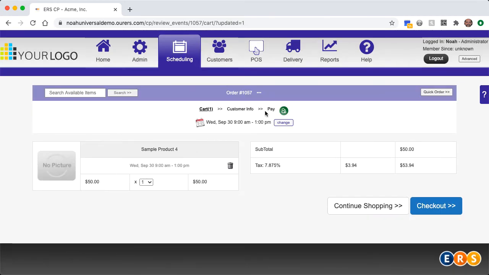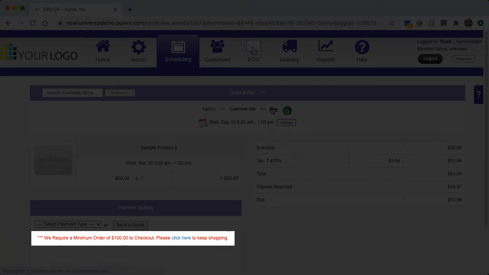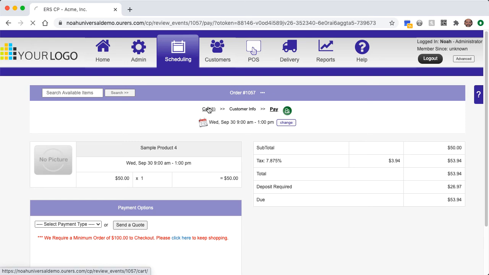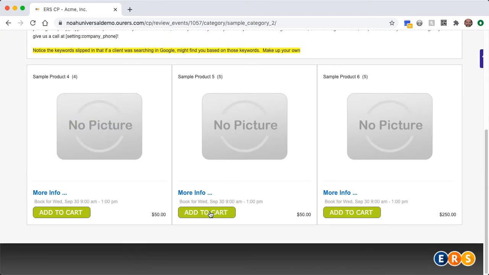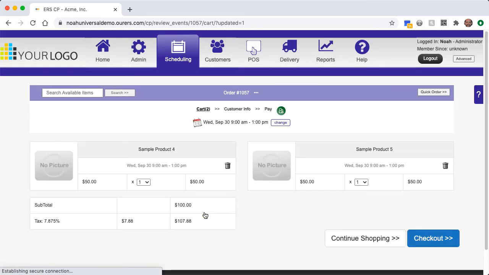So we can skip straight to the payment screen since the customer info is already filled out, and we should get an error message. Yep, there it is. So if we click back into the cart and continue shopping, if we put a Sample Product 5 in there, we should still get an error message, and we'll take a look at that in just a minute.